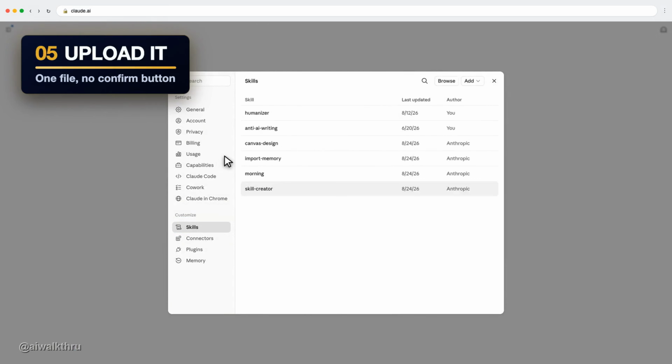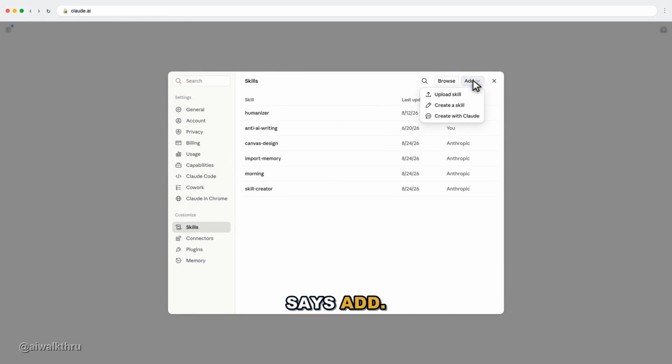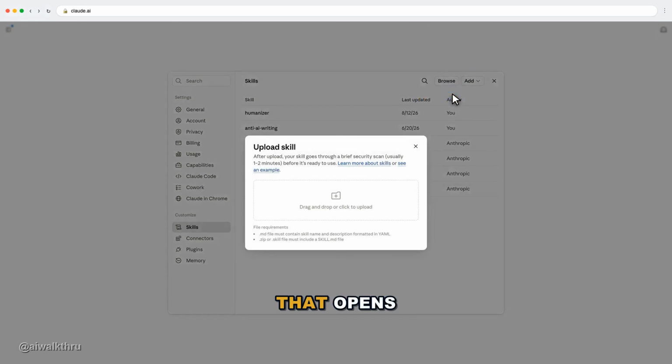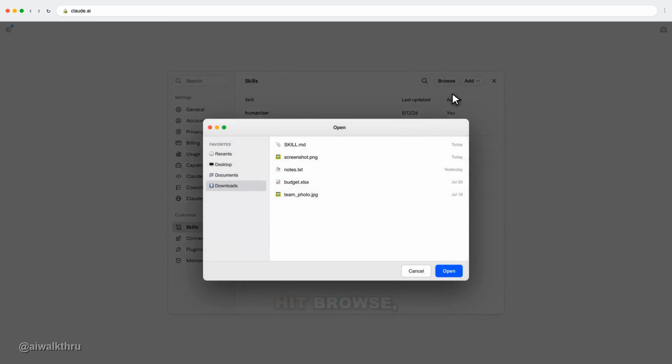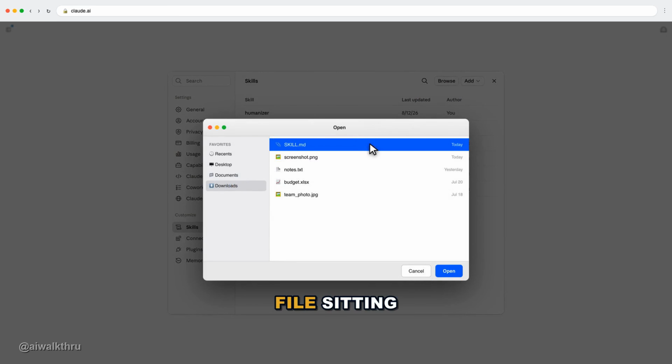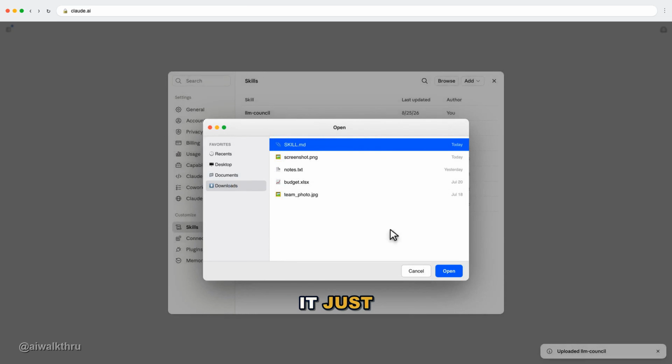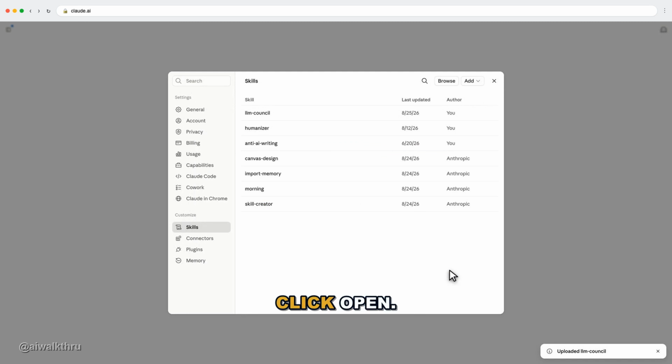Top right, there is a button that just says add. Click that and you get 3 choices. Create with Claude, write skill instructions, or upload a skill. We already have the file, so we want the third one, upload a skill. That opens this dialog. I will hit browse and there is the skill.md file sitting in my downloads where it just landed. I select it and click open.